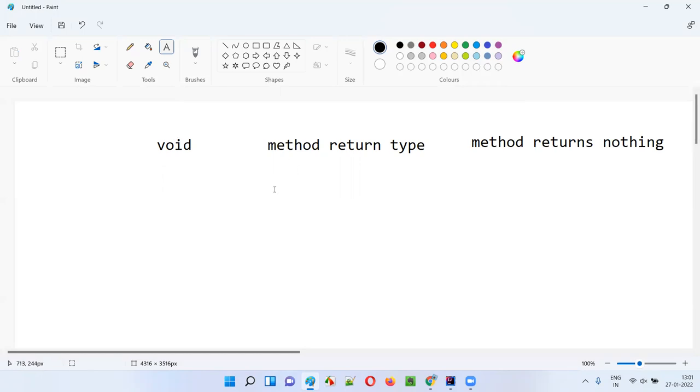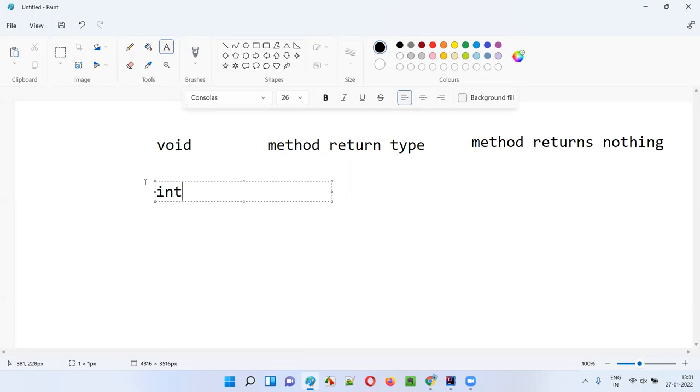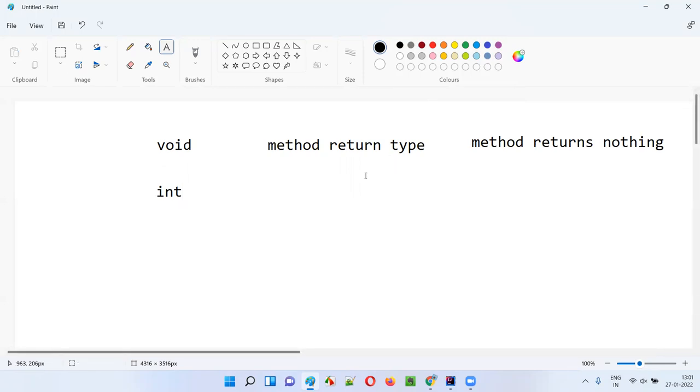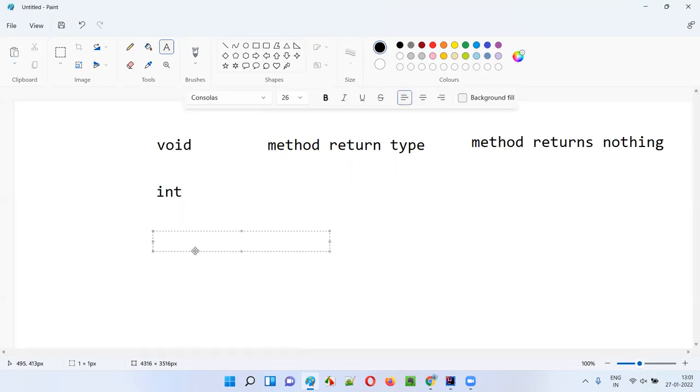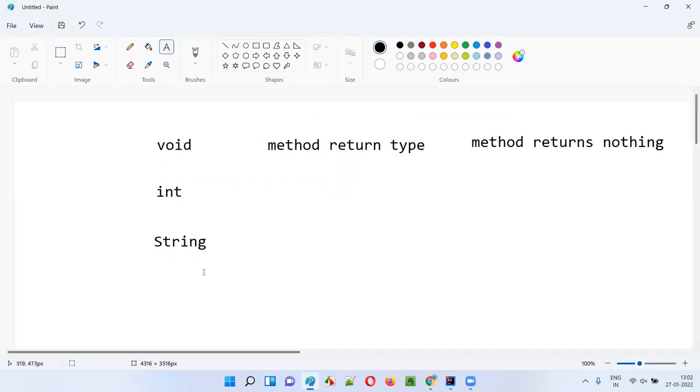But if a method returns int data type values, then the return type should be, instead of void, int. If a method is returning some string literal, then the return type of the method should be String instead of void, like that. Based on the type of the data you are returning back from the method to the method calling statement, that data type or that type of class we have to provide as the return type, instead of void.